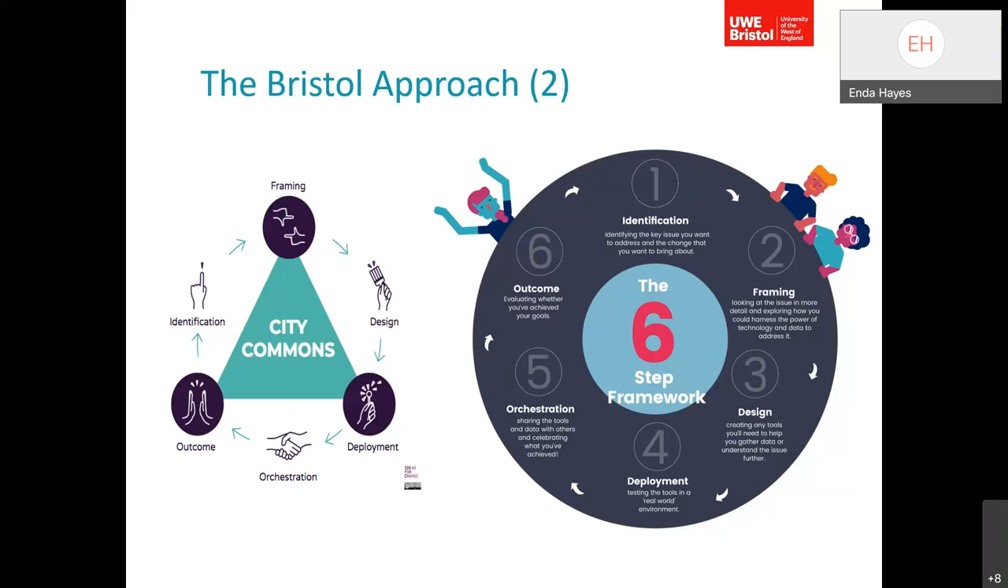Step three then is around designing the process and creating any of the tools you need to help you gather the data or understand the issue. Step four is deployment, putting it into practice, getting it out there in the real world and getting people generating that data. Step five is orchestration, so sharing the tools and the data with others, and then indeed celebrating what you've achieved, making noise about what's happened. And then step six is the outcome, evaluating what you've achieved and then you can refine the process and keep running through this cycle.